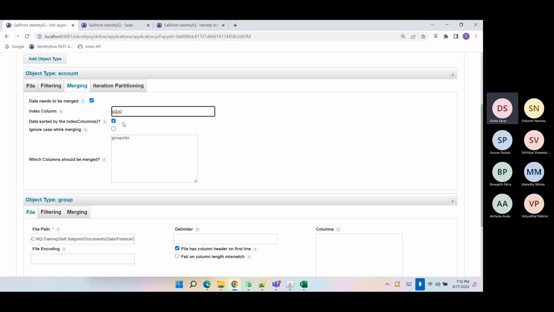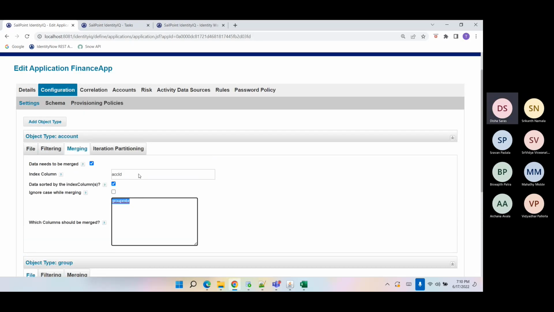If you don't have it sorted, you have to uncheck this box. If it is sorted by default, you can check that box. And what is that group? Based on this group, I'm doing a merging on this particular column. This is what I'm saying. If you have multi-valued and it is coming in different rows of data, it is 100% that you have to select the merging option. Otherwise, you will be losing the data.